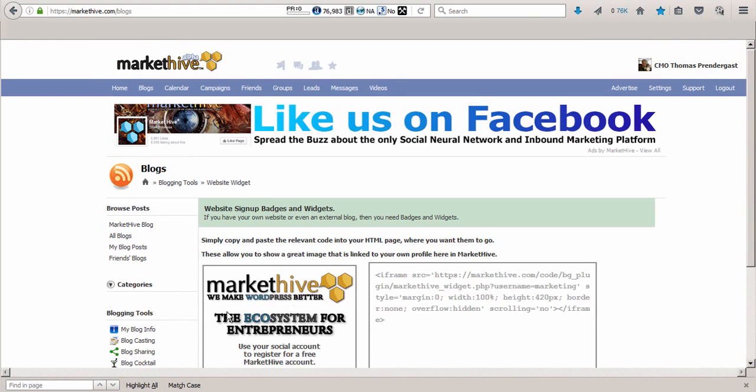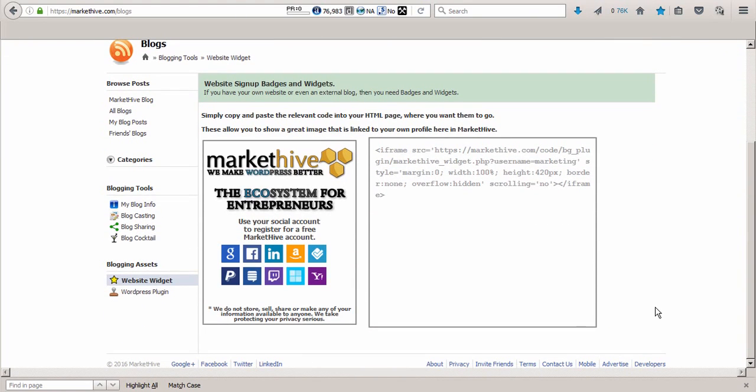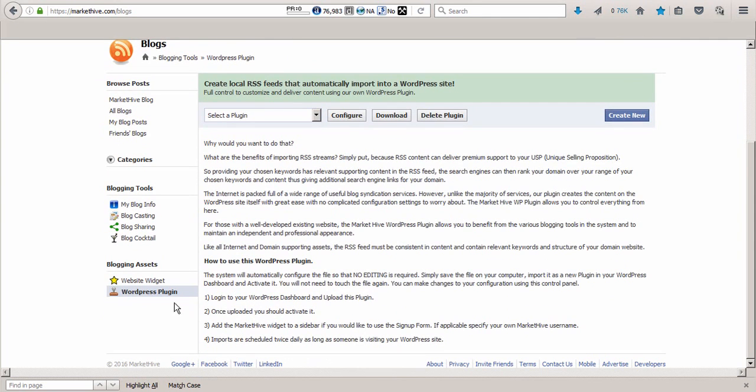Website widget. This allows you to put our Markethive badge on your website, and when somebody comes and sees your badge and clicks on any of these, they can immediately sign in to your business. It doesn't have a lot to do with your blogs, but you can put this on blogger.com, Joomla, etc. Now, our WordPress plugin is significant.